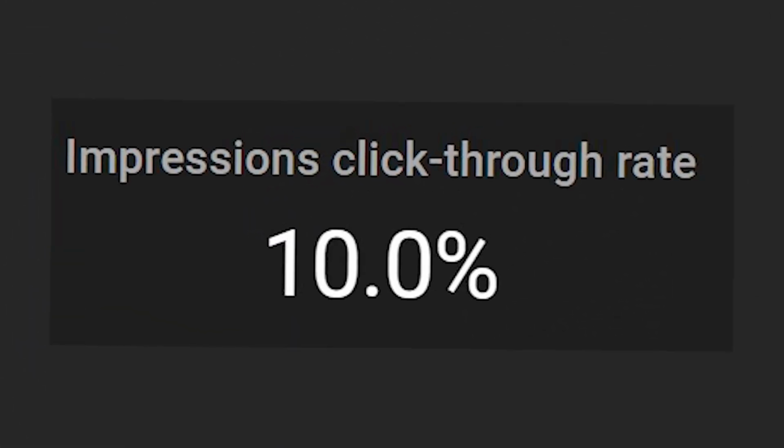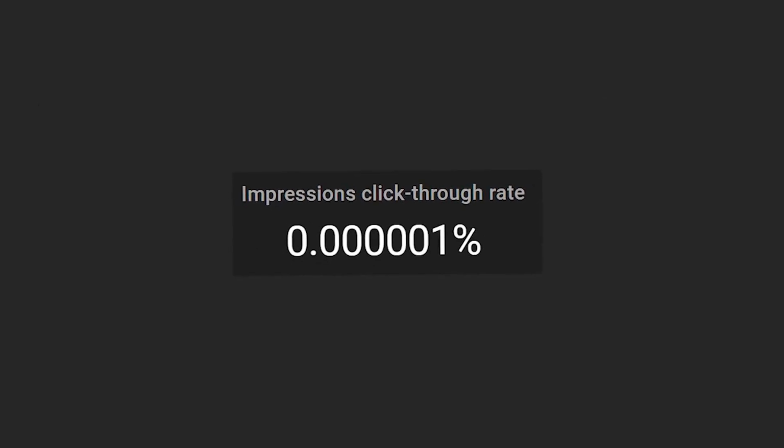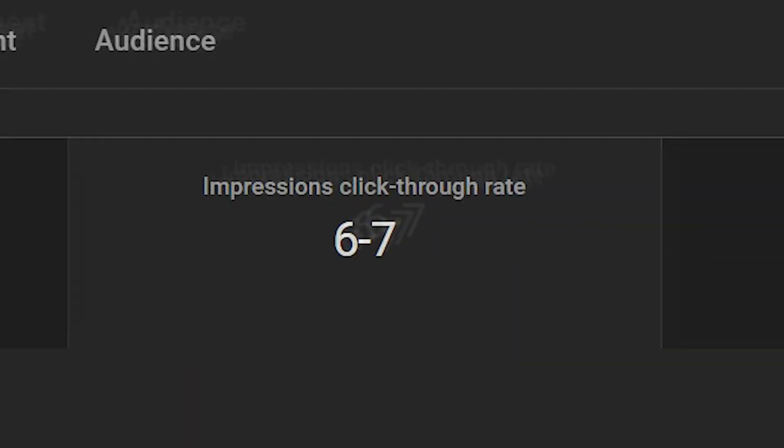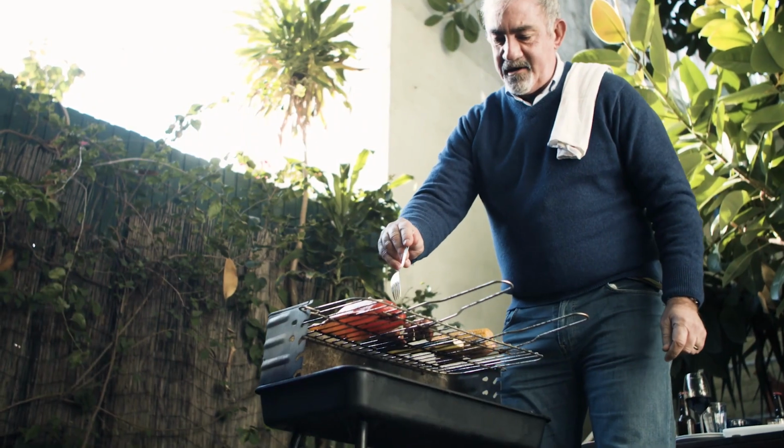Your click-through rate heavily depends on how many impressions you have. So please bear in mind that your click-through rate will go down with the more impressions you get. It's okay though, because if your CTR doesn't drop below like 5, 6, 7, I'm not a child, then you're absolutely cooking, so don't worry.